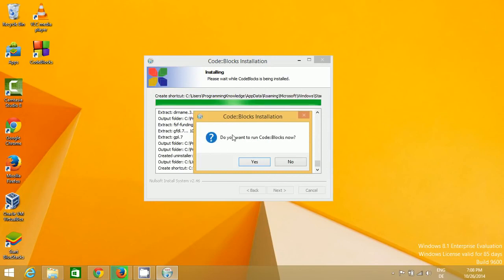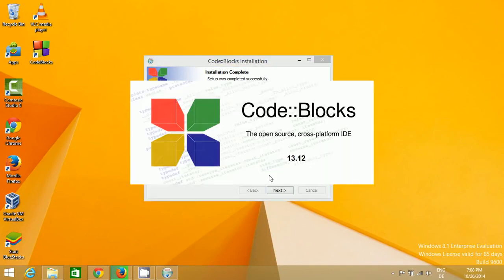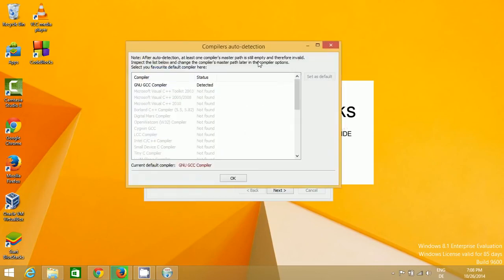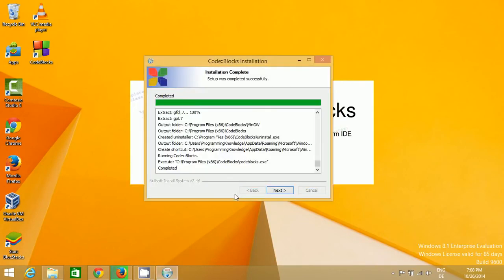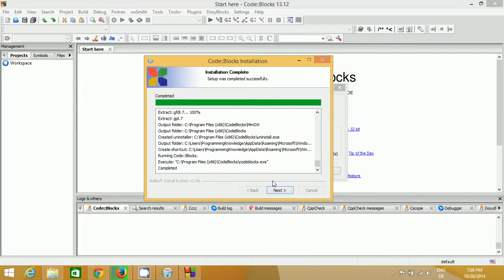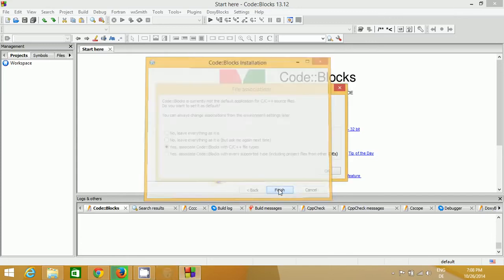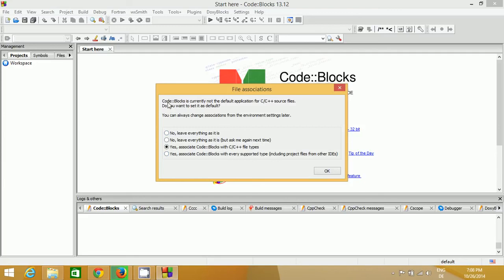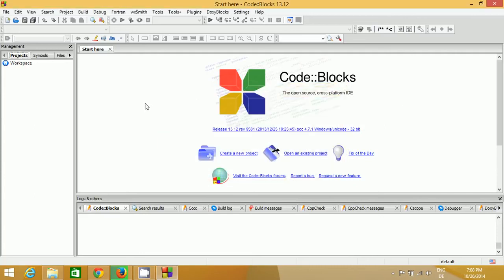Now it says the installation is done. Do you want to run CodeBlocks? Yes, I want to run it, and it will run CodeBlocks. I will click OK, and here the installation is complete, so I will click next and finish. And you can see here CodeBlocks is currently not the default application for C and C++. Do you want to make it the default? If you wish, you can make it the default, or you can leave this. I will just close it for now. I don't want to make it the default, but in this way you can install it.